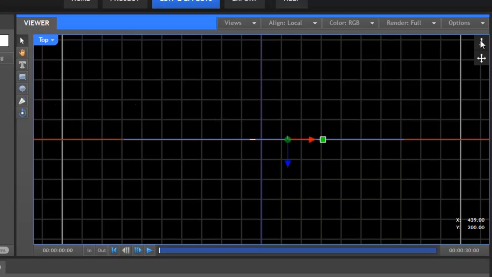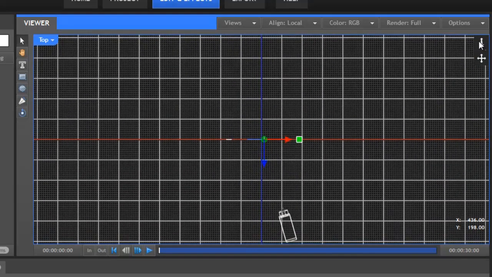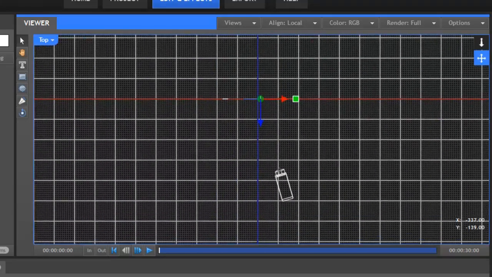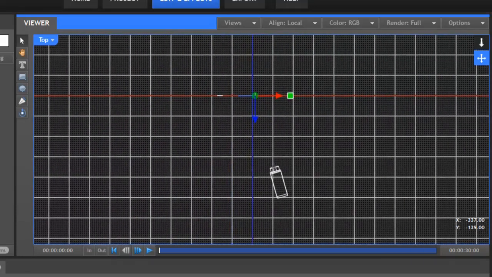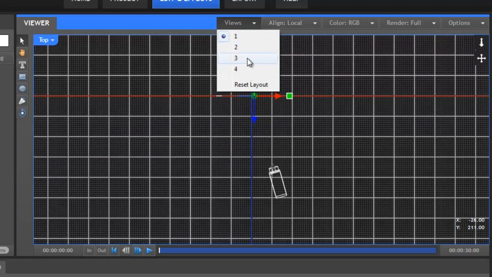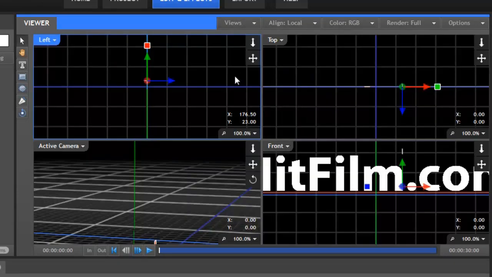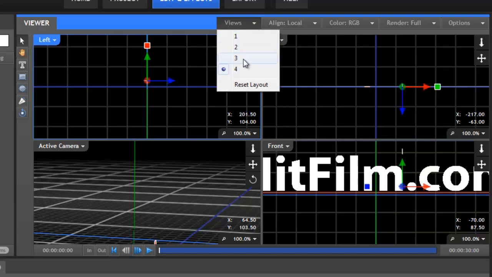to the text layer. In the orthographic views, Track Z control works the same as using the mouse scroll wheel, and the Track XY control works the same as the Hand tool. You can't orbit or rotate the orthographic views because they are not in full 3D. HitFilm Ultimate users are able to split their viewer into multiple views using the Views menu. You can have up to 4 separate views, and each can be set to a different view mode.